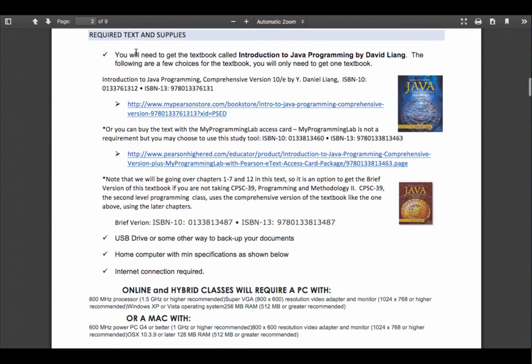We come to our required text and materials. You only need a single book for this class. I've just listed many options for acquiring that textbook. You can buy just the textbook with no online learning tools by following this link here. If you think that you might need an online learning study tool, you can buy the textbook that comes with My Programming Lab. My Programming Lab is an online study tool, but is not a requirement for the course.